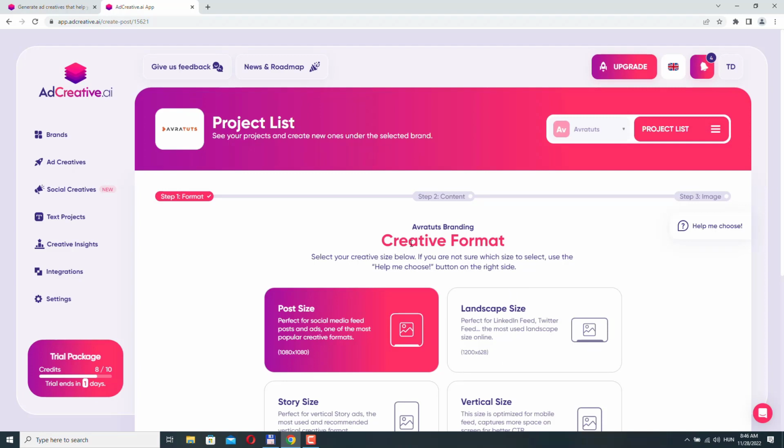You can generate as many creatives as you want. You won't be charged for it. You will only be charged for what you download. So you have credits, and one download equals 1 credit. This is per month. So on this package, I can download 10 creatives a month.